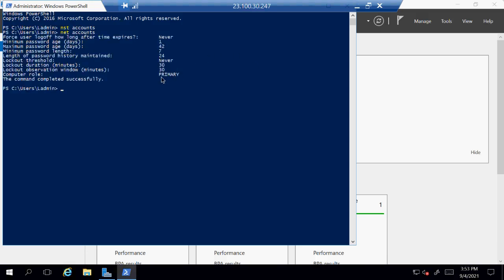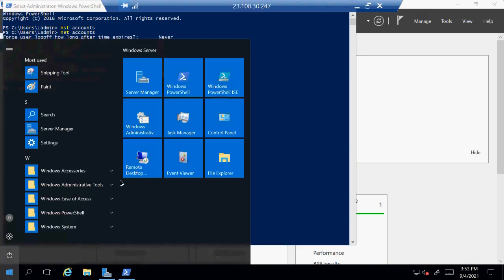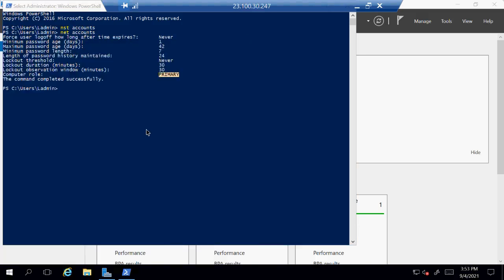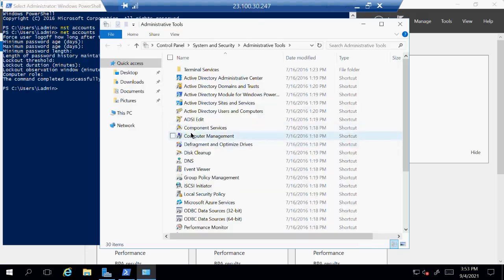Type net accounts, and this will show you the role here. What role is it playing? And if you want to see Active Directory here, you can click on this Windows sign and select Windows Administrative Tools. This is Windows Active Directory, right? Whenever you deploy a domain controller, it will deploy all these five to six tools. These are the tools it will deploy.